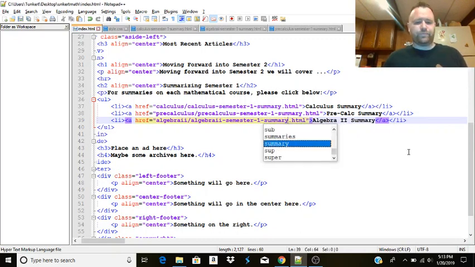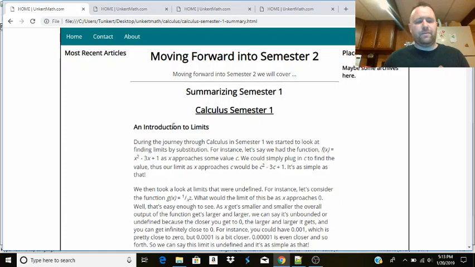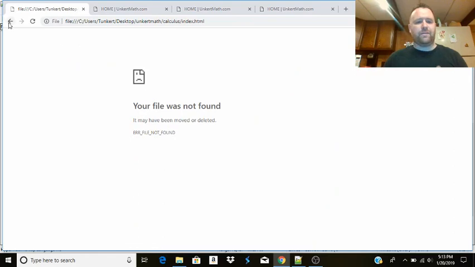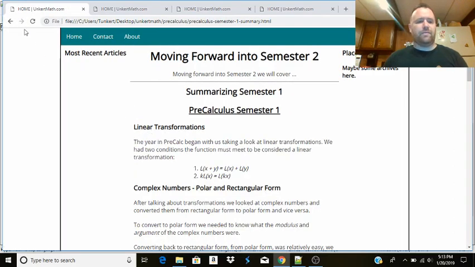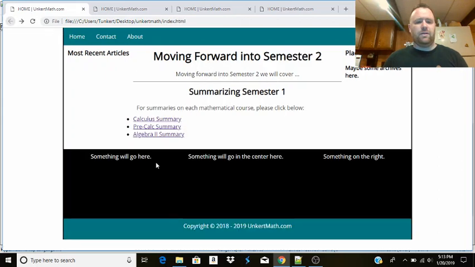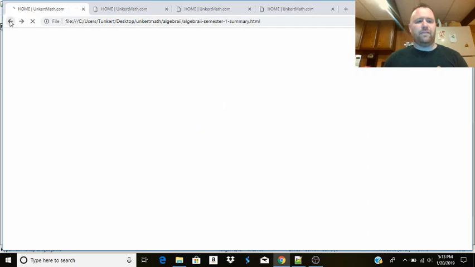Okay. Control save. We're going to open the home browser. Okay. Now it goes there. Now, a couple things you're going to notice. What's going to happen when I click home? File not found. So we got to fix that. Let's check these links though. Those seem to work. I'm going to hit the back button because, again, if I hit home, it's going to say file not found.